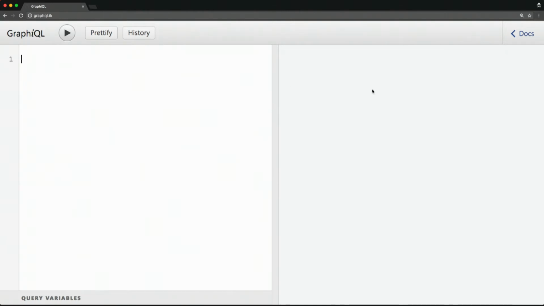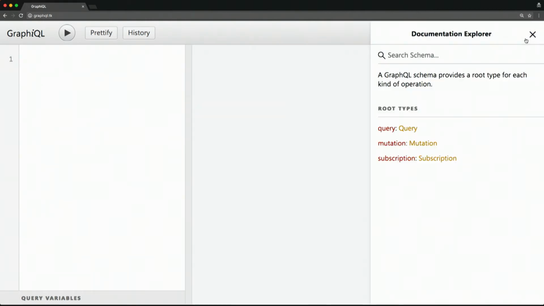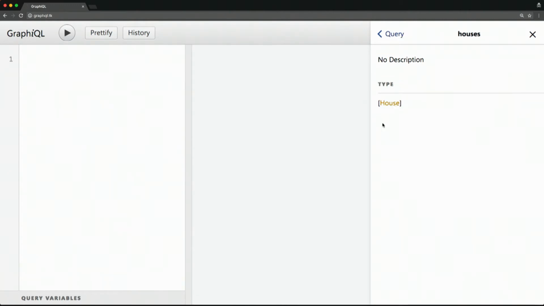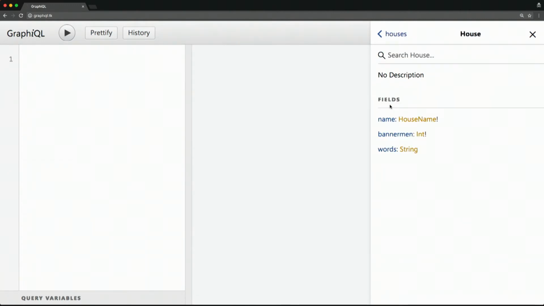So this is GraphiQL. Many of you have seen this before. And I'm just going to start exploring the schema using the Documentation Explorer. As usual, we'll start with queries. And when I click through the queries, I see there's this houses root field. If I click through here, I see it returns a collection of houses. Each house has a name, an integer count of the number of bannermen, and words. Any guesses what this schema represents? Game of Thrones. Yes. I love Game of Thrones, so I couldn't help but build this demo around my favorite TV show.